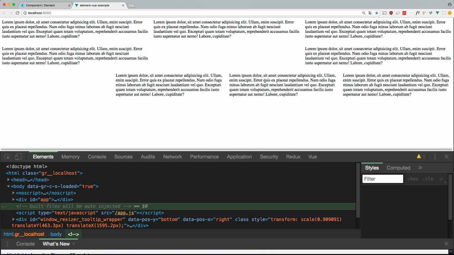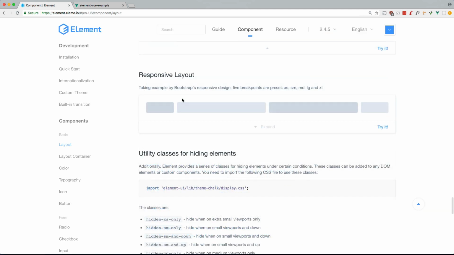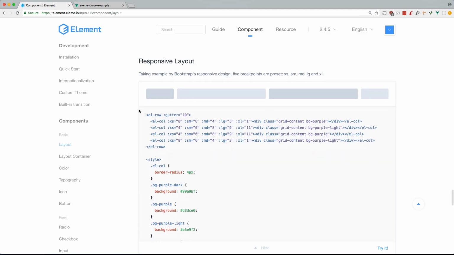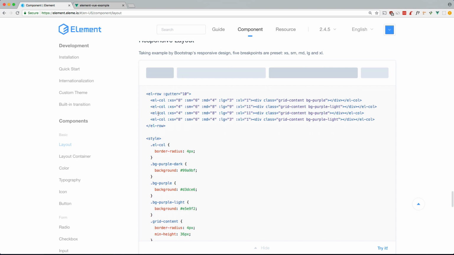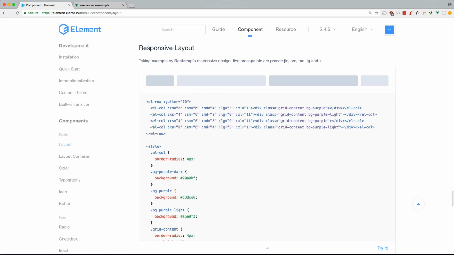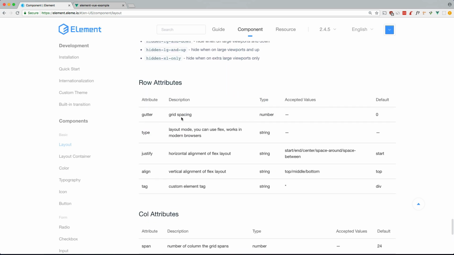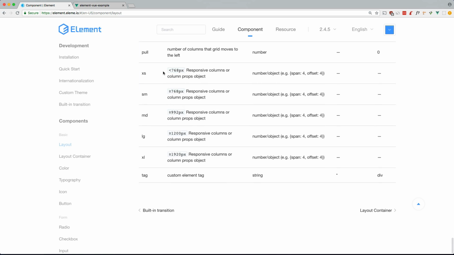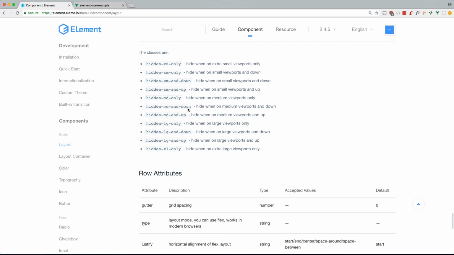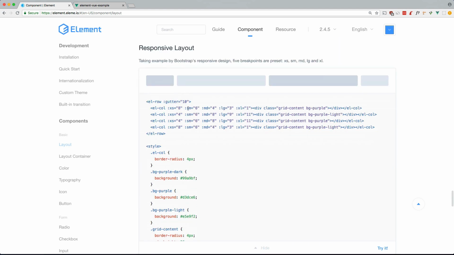Cool. What's next? Responsive. So the responsive layout, again, works very similarly to Bootstrap, where you have, I think it has 5 breakpoints. Yep, it has extra small, small, medium, large, extra large. And I think the actual pixel sizes are right here, if you want to know exactly. So to use it, you just specify how many columns you want it to be at that certain breakpoint. So it follows the mobile first approach.